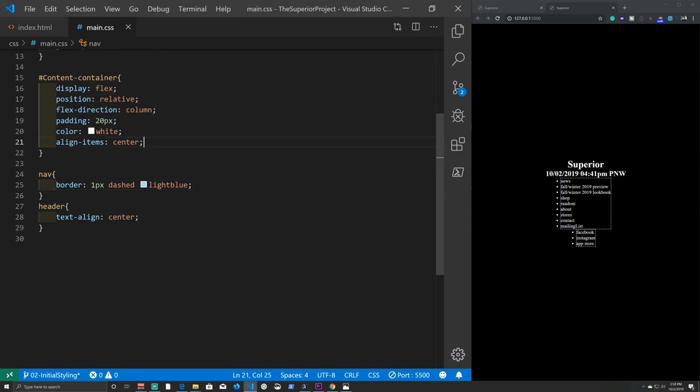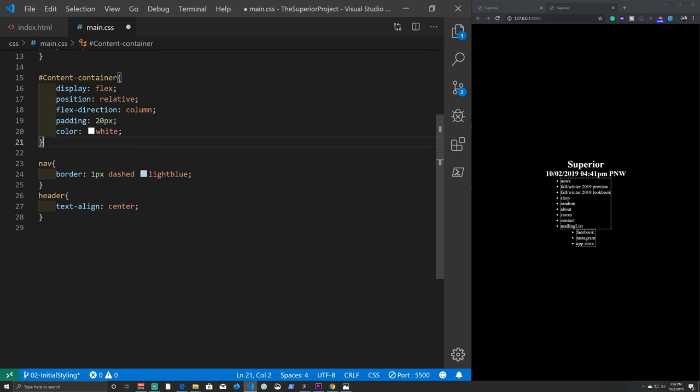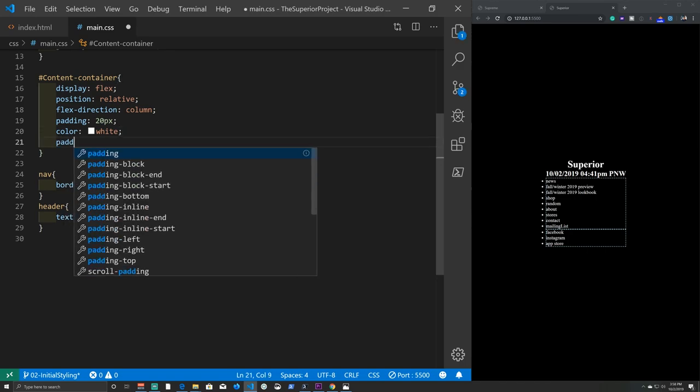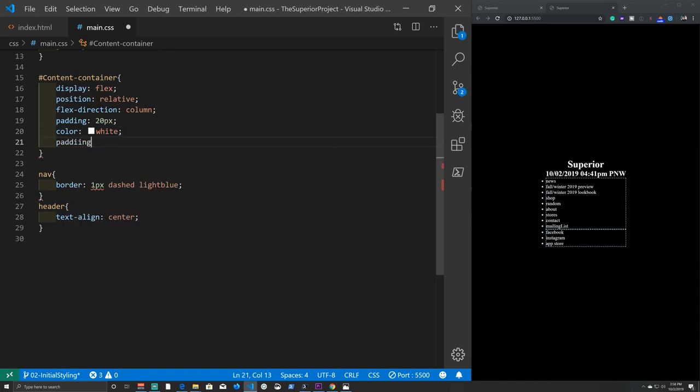So we can take off this align items center, and save, and now everything goes back to the left. But we can add padding, padding left of, we'll put like 30 pixels, and save.